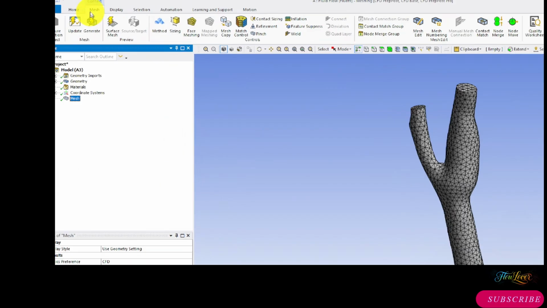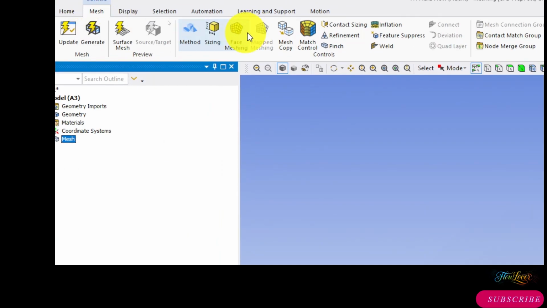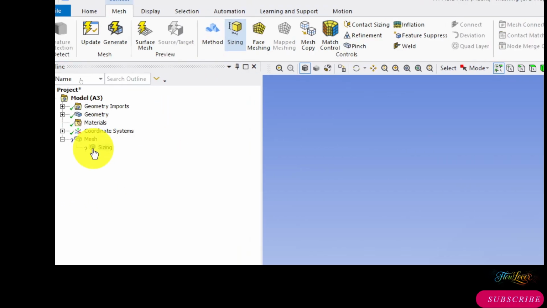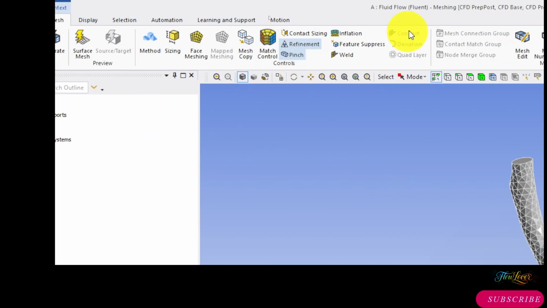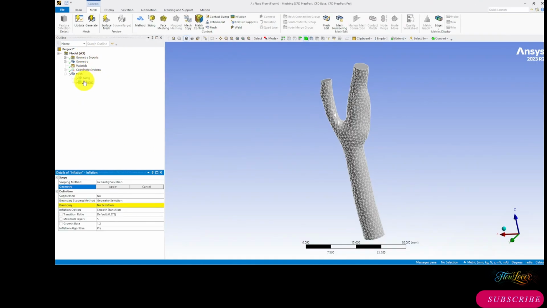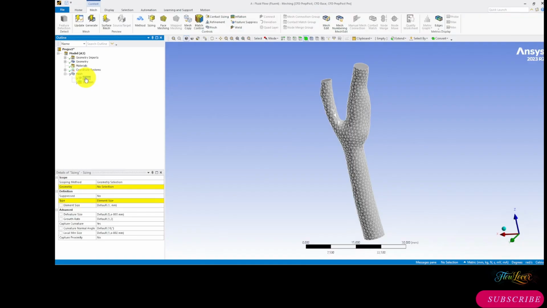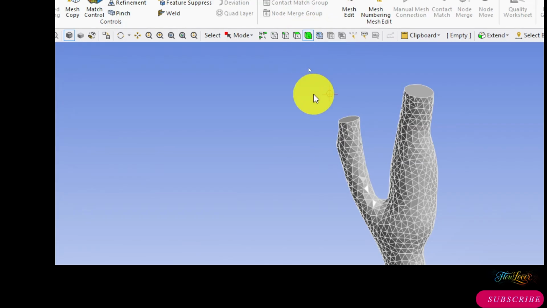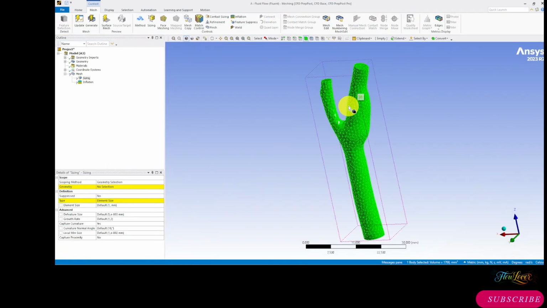One option that we can add is sizing. Basically, with sizing, we have more control on element size and inflation, which is nothing but the boundary layer. We also have to add the boundary layer mesh for doing a correct CFD simulation. With the sizing, from this section, we can choose the whole geometry and click on apply.